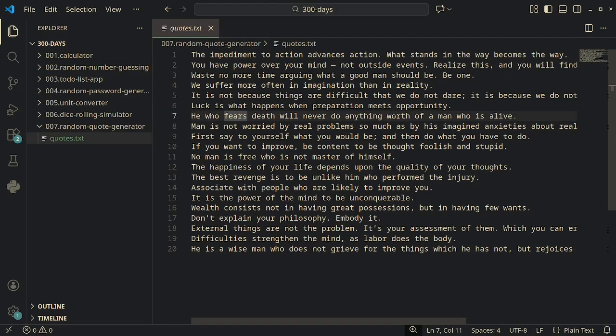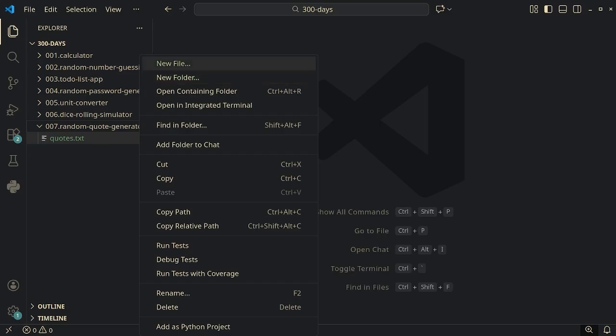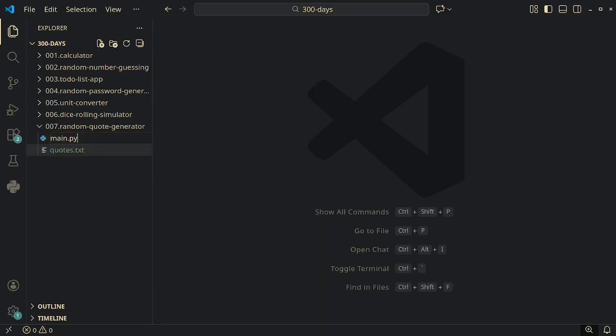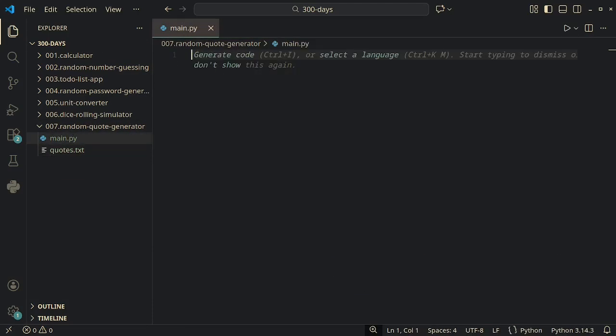In this section, we'll create a simple random quote generator. As you can see, I've already created this quotes.txt file that contains 20 different kinds of stoic quotes. I've got them from AI. Those are simple stoic quotes, and we'll be fetching random quotes among those quotes in our program.